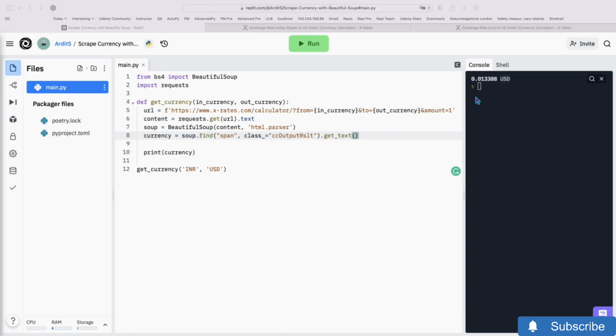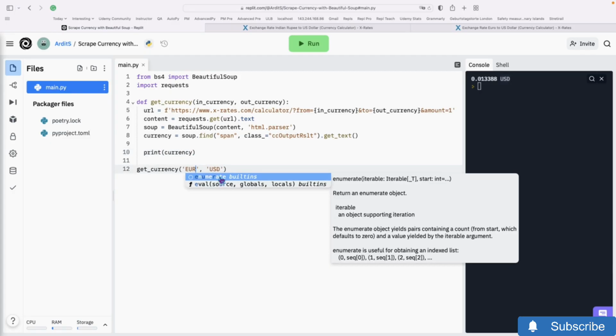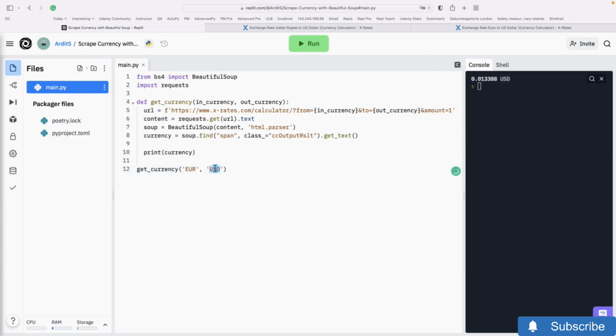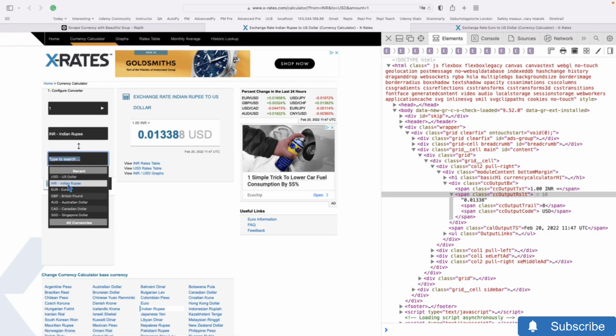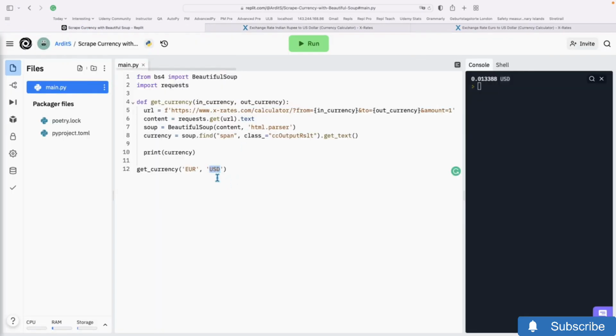But before we do the stripping of that string, let's first make sure that this function is working by trying some other values here for the currencies. Euros to something else. Let's see what we have. AUD for Australian dollars. AUD, run. Yeah, that's the current rate for that exchange. It seems to be working.